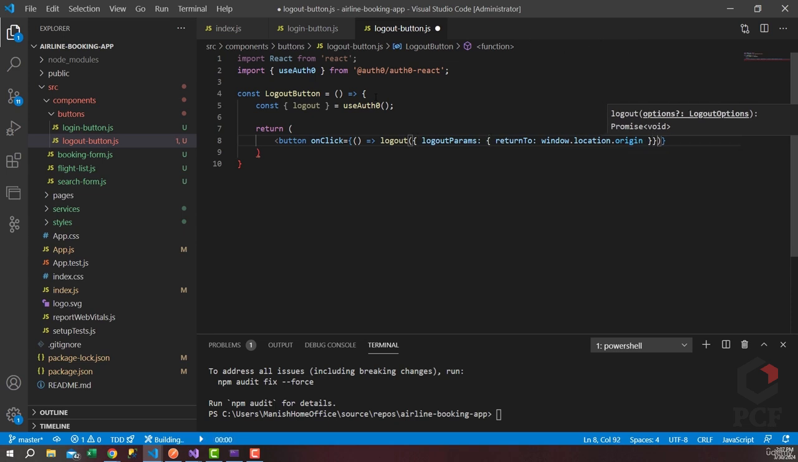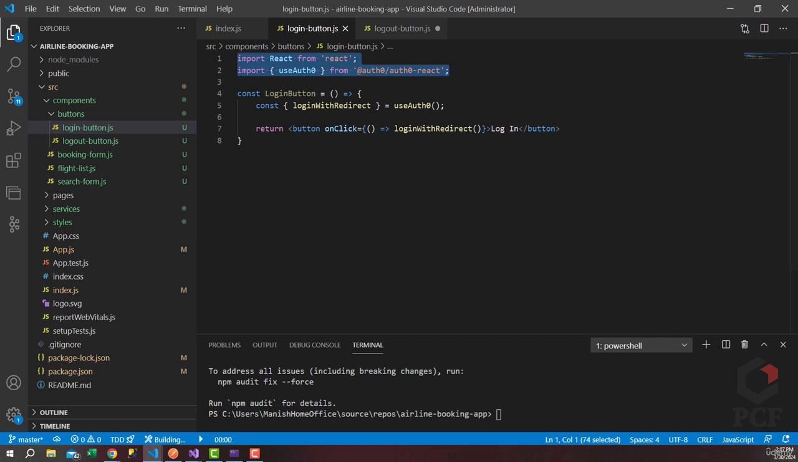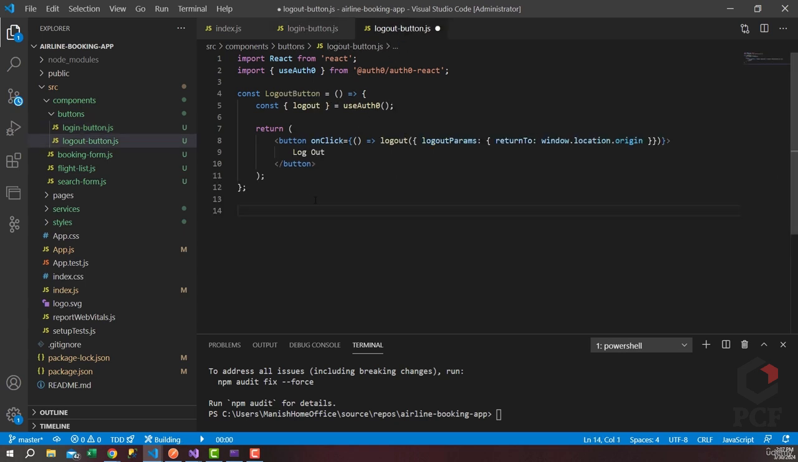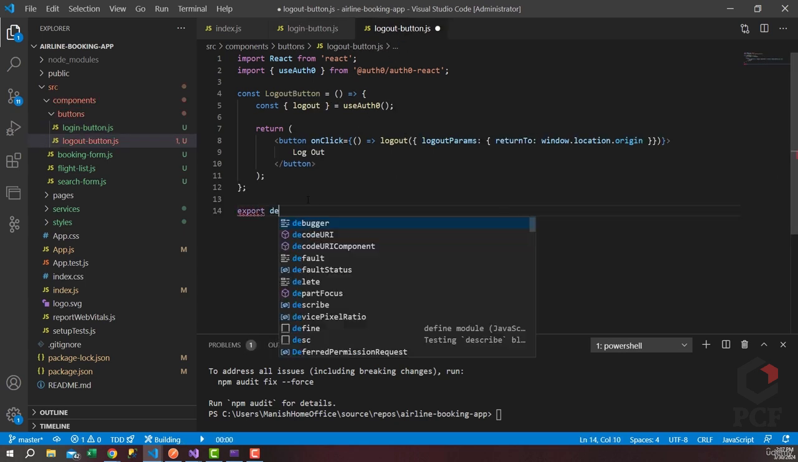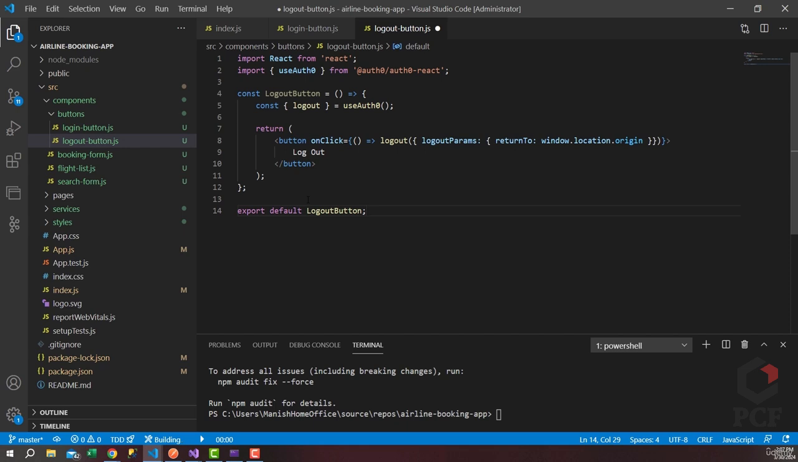Let's make sure we have the right number of brackets. Okay, that looks good. There's a button, and then here we'll just say logout. And I need a semicolon here and a semicolon here. Am I missing the export on the login button? Yes, I am. So let's go ahead and semicolon this, export default loginButton. Save that. And on the logout button, same thing. I'm going to export default logoutButton, and I'm going to save that.